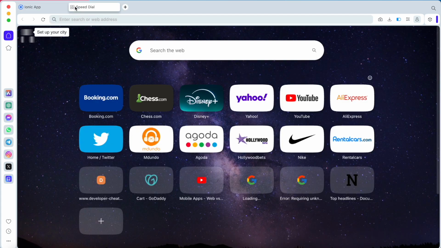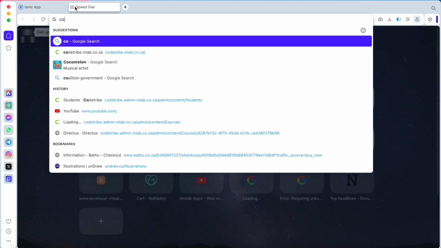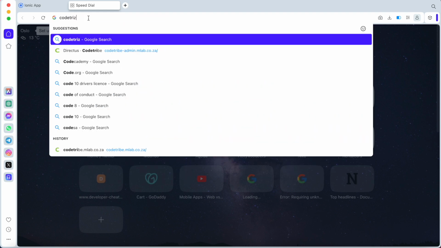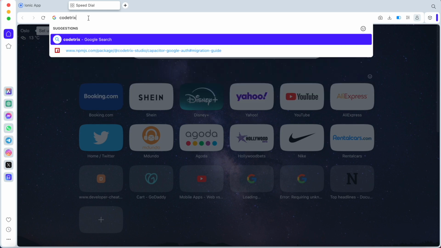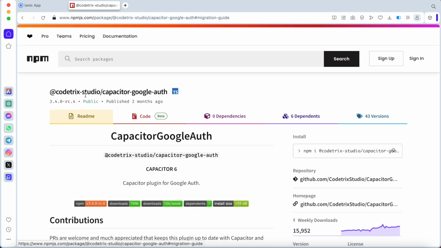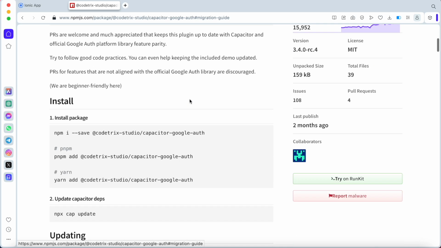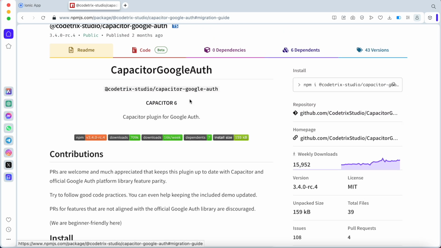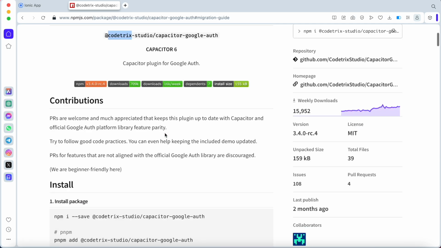Now let's go to the interesting part, adding the Google sign-in inside our project. For mine, I use Codetrix Studio. Codetrix Studio has the capacitor auth package. You're gonna use this so that you can communicate with the Google service. Now there is another package, I'm not sure, it's Tricks something. You can also use that, but for this tutorial I'm gonna use the Codetrix Studio one.